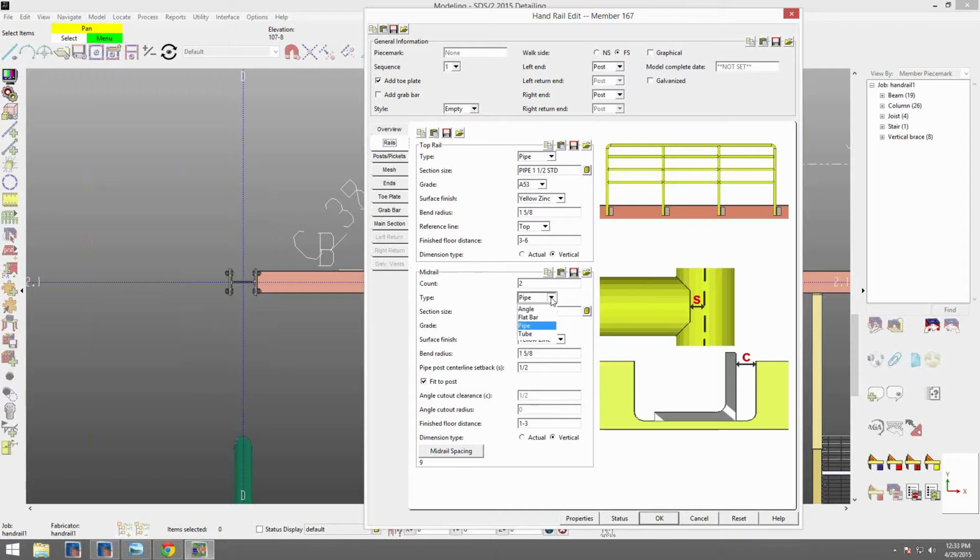The type, we have the angle, flat bar, pipe, and tube again. Section size, grade, surface finish. We have that bend radius again. The pipe post center line setback, so that will be from the center of the post to where you want the material to start for that mid rail. If you want it to fit to the post, so I'll do a fit command around that post.